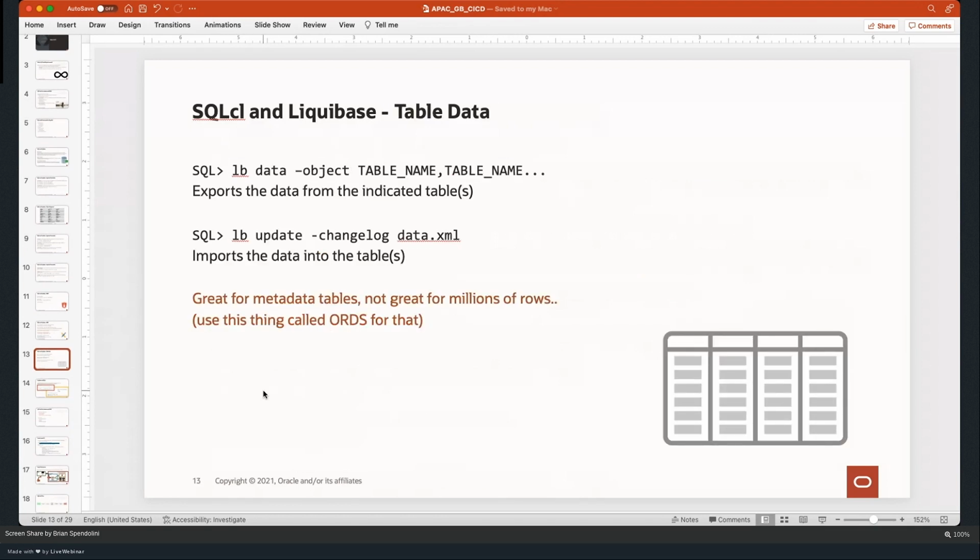So lastly, before we get into some of the change tables, you can actually do table data. You can do LB data, object, and then the table name, and do multiple tables if you want. And then you could run the update command and push that data back in. So this is really great for moving around metadata. It's not for doing millions and millions of rows.